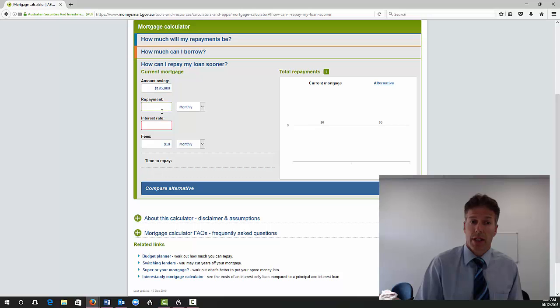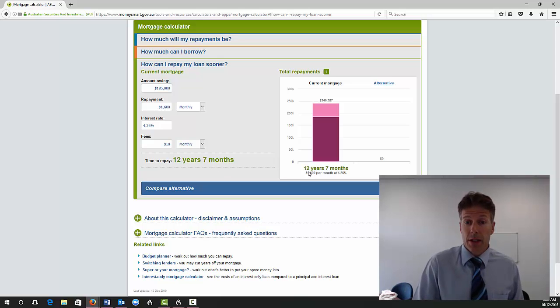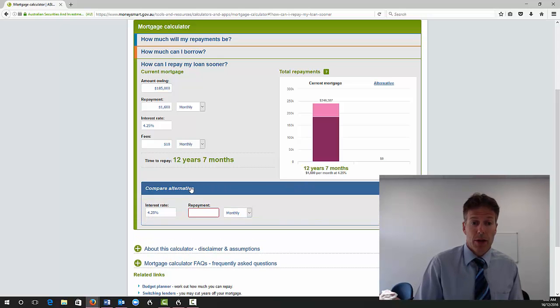So I've got $185,000, and we'll say we're putting in $1,600 per month, and there's an interest rate of 4.25. So we can see here that based on those figures, it's 12 years and 7 months to go, based on that interest rate, a monthly fee of $10 and $1,600 per month. So then we can just click here and we can play with some of the alternatives.